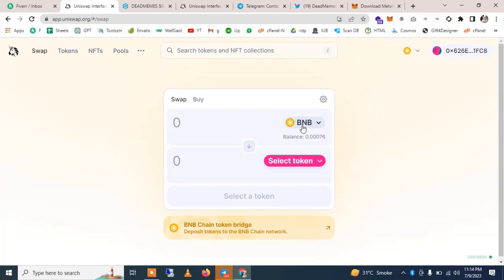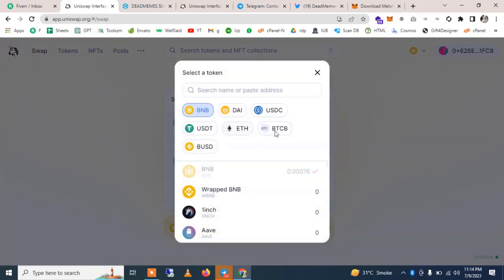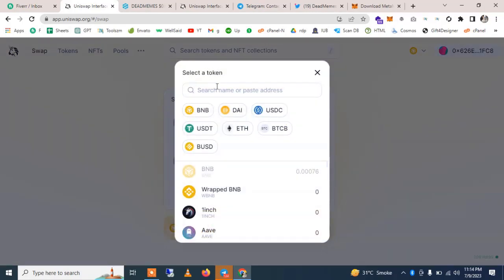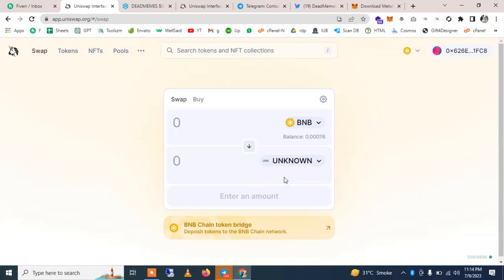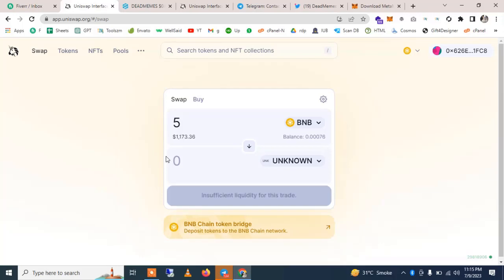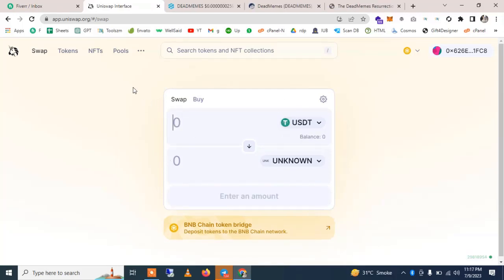So here you can see I just select BNB, or you can select any coin you want, and then you have to select the token. So I will select the token of Dead Memes. Just paste the contract address here and you can see the token. So just type your BNB. Let's suppose I want to fetch the price for 5 BNB. I just enter the amount you want to buy, and then the fetched price will be mentioned here, the best price for the Dead Memes. And you can buy from here on Uniswap. You just have to enter the amount and click on swap.